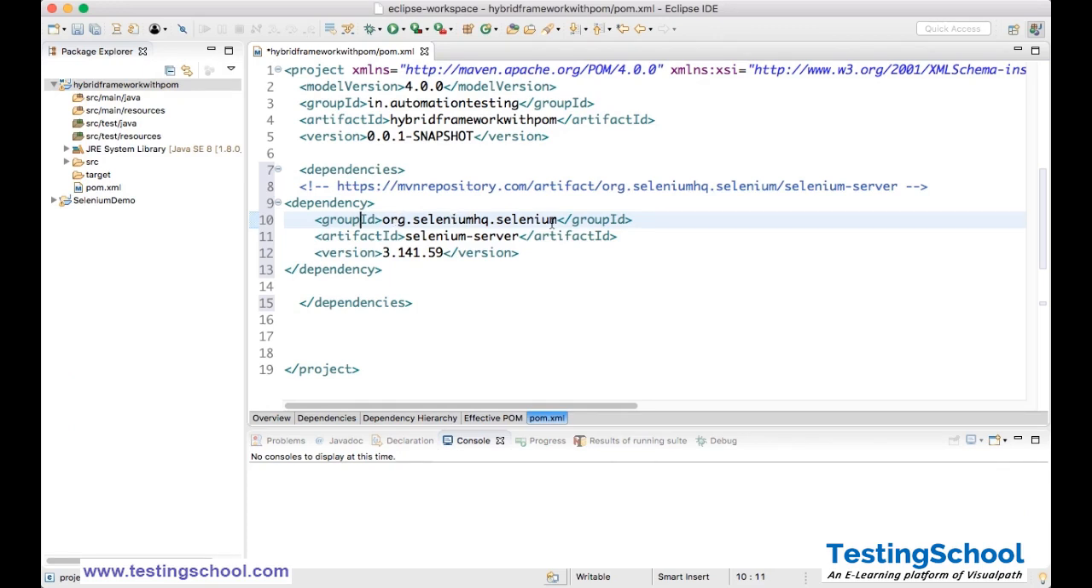org.seleniumhq.selenium, they have given the name. Artifact ID, Selenium server. The version 3.141.59. By using this information, you are uniquely identifying this dependency in the MVN repository site. They have also come up with the same pattern. You see what we did: group ID, artifact ID, version. The same way they build the project and host it in the MVN repository.